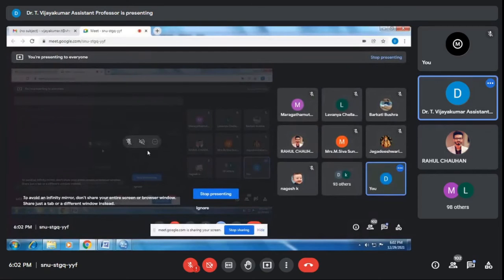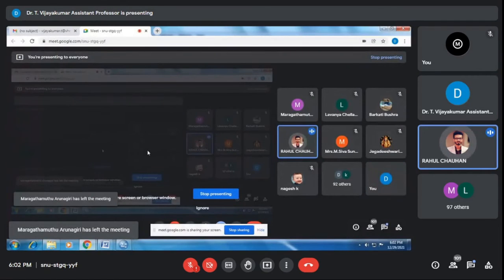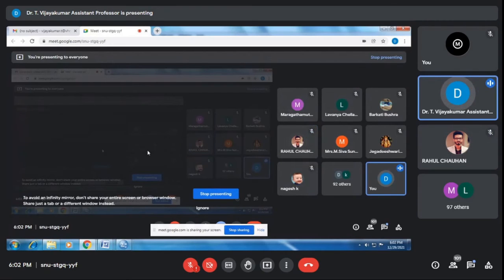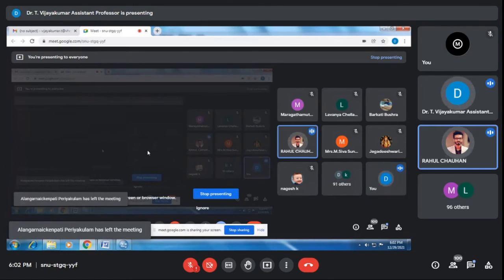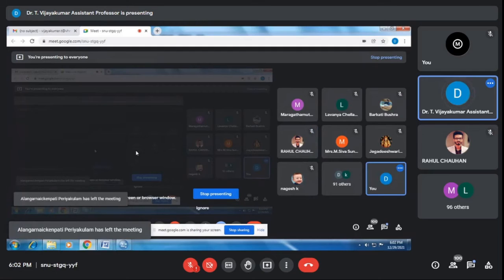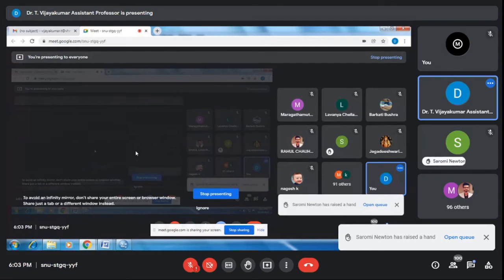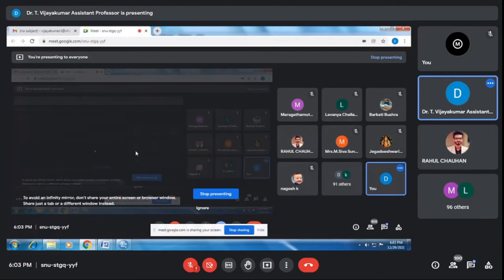Sir, I just wanted to know, for the structural equation model, can we do it from SPSS or is AMOS required for that? For structural equation modeling, we need AMOS's help. AMOS's help is very much needed for structural equation modeling.